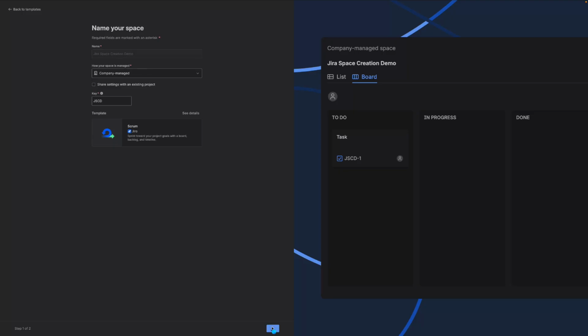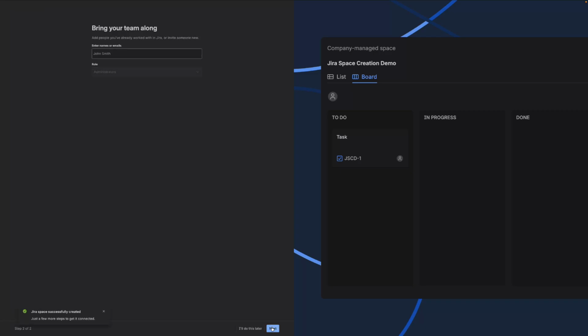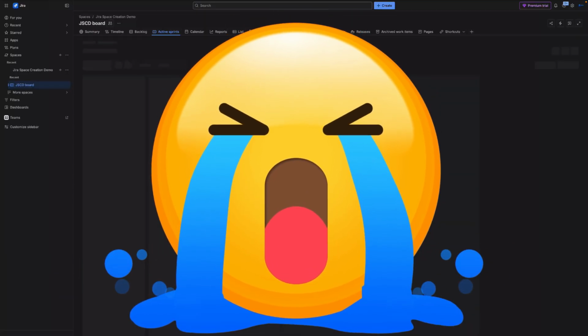We click next. What it's going to do is use all of the Jira default schemes and workflows and create us a new space. Now, if there are some people that we want to add to our space, we can add them, but I have no friends in here, so I'll do that later.